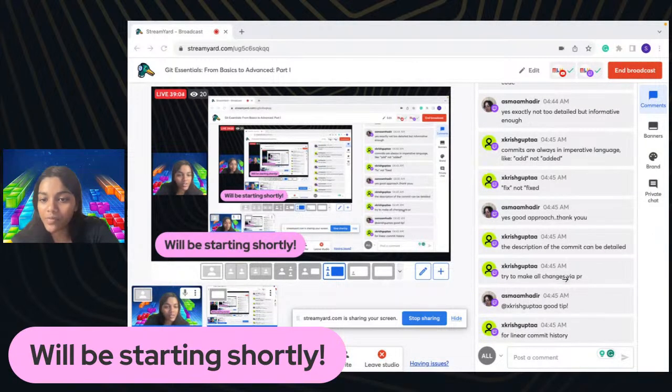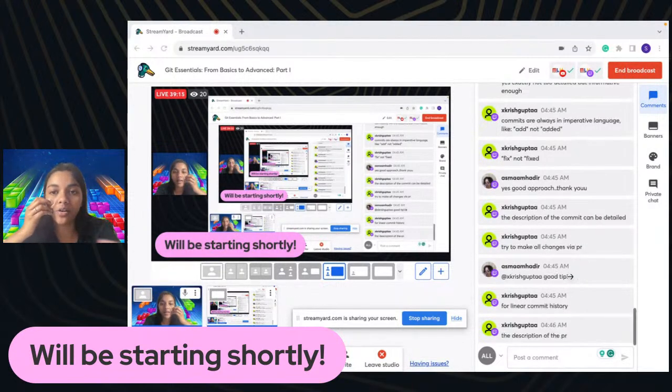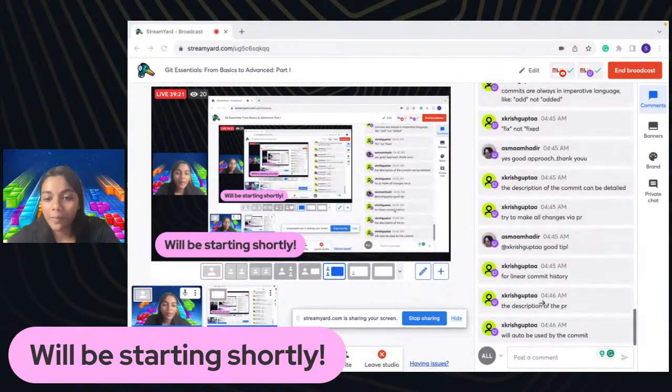Try to make all changes via PR. Good tip. For linear commit history, try to make all changes via PR. 1000%. PRs for the win. But I didn't know about that part about add and not added. That's something I need to keep in mind now. But yeah, will also be cool.